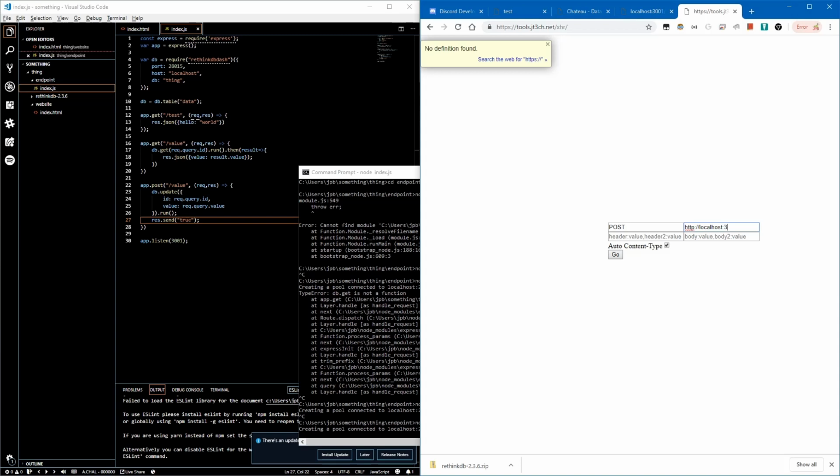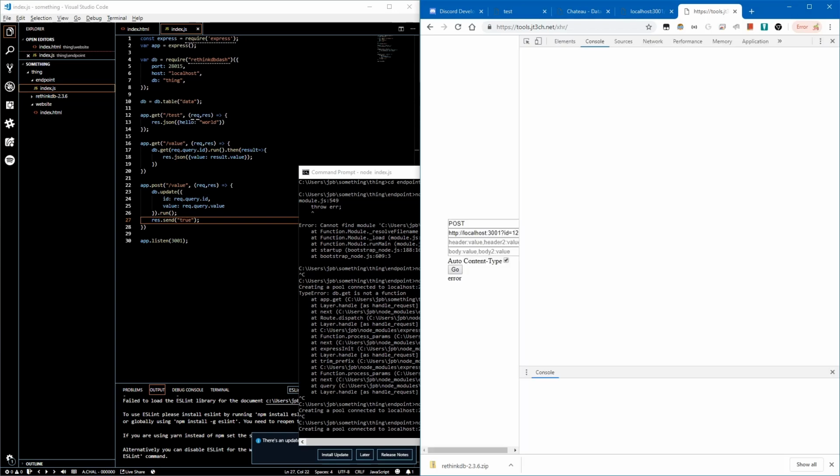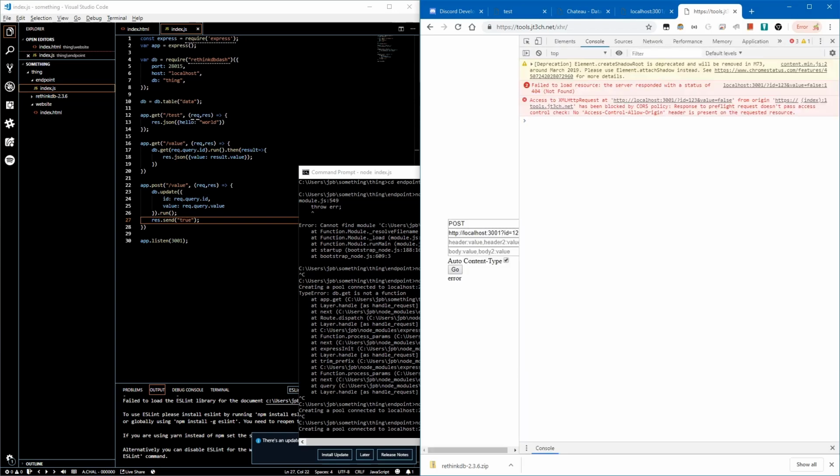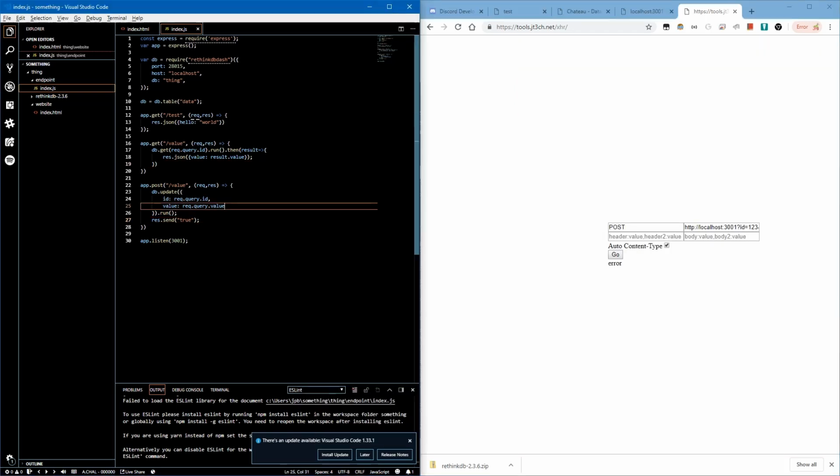Localhost 3001 value ID equals 123, and value equals false. Actually, you know what? I don't think I have CORS, would I? Yeah, I don't. Well, actually, I was gonna say it doesn't really matter, but this is actually gonna matter quite a bit.